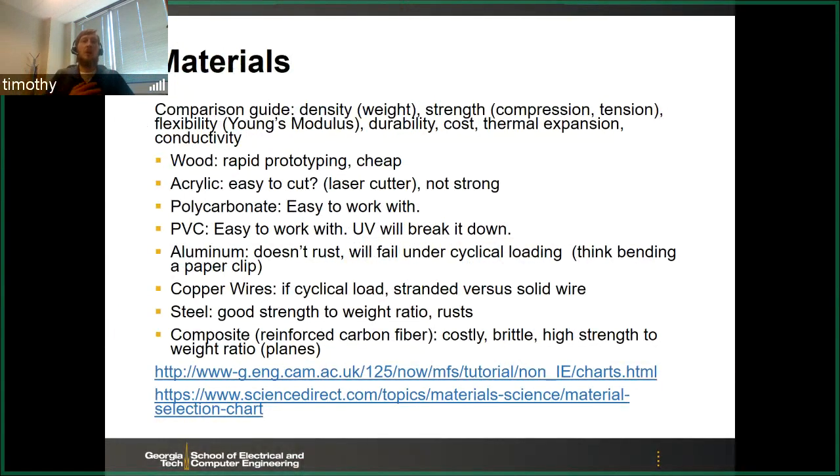So materials. You want to think about things such as density, strength, flexibility, durability, cost, thermal expansion, conductivity. All of these different characteristics that you might not think about when you're first looking at doing something as a design.